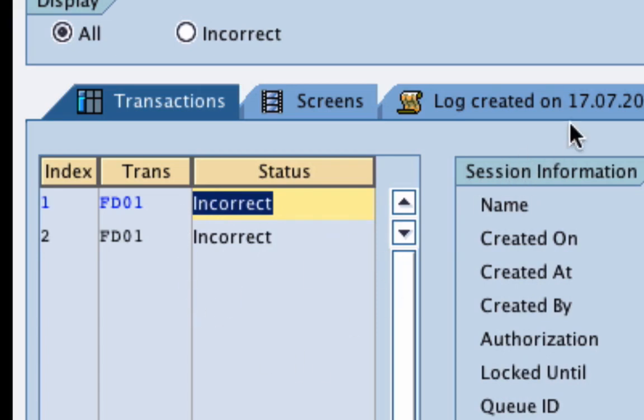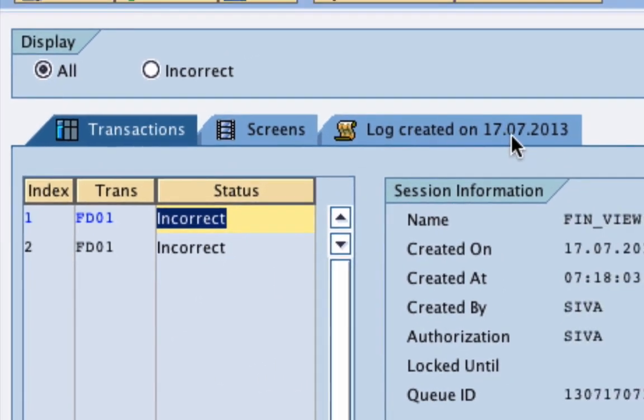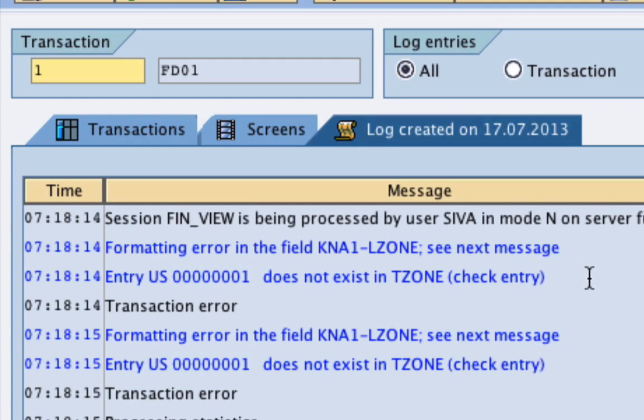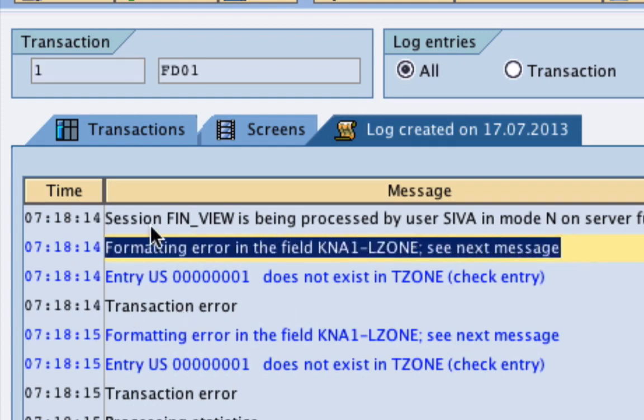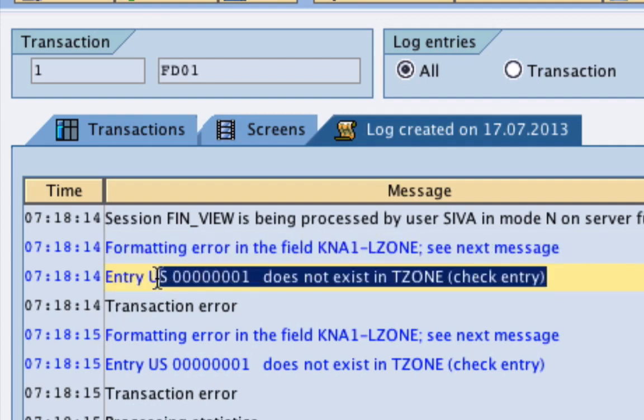Okay, and the system has created a log. So click on that log tab and you see if the system has thrown up any error messages. It does look like there are some error messages. In this case it says formatting error in field KNA1-LZONE. Entry US0001 does not seem to exist in TZONE. Okay, looks like the transportation zone is not proper.